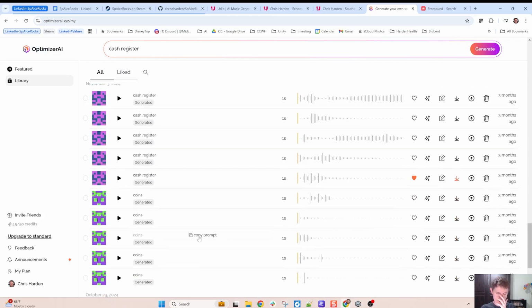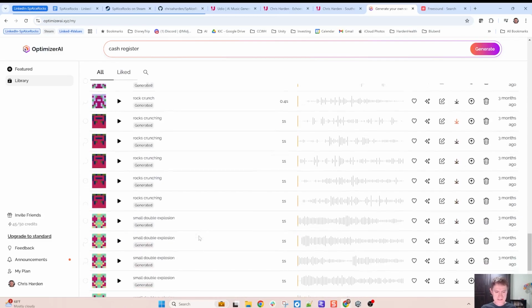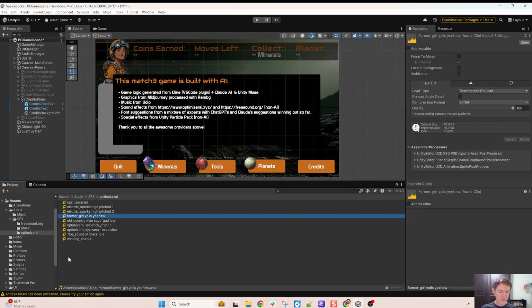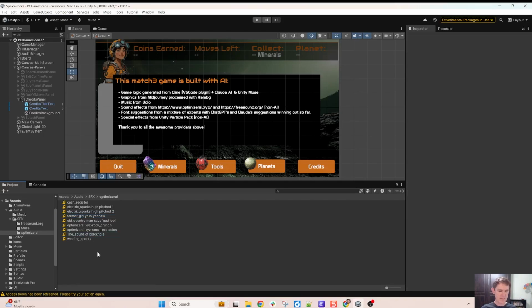Oh, there's the cash register stuff. So rock crunches, you can kind of see that I really got a lot out of this, but anything I couldn't get out of it, I might have pulled from Freesound. And I think the sound of a black hole might have come also from Optimizer. Anyhow, so that's the sound part. Give yourself some ambience, give yourself some sound effects. Generative AI has come a long way with that, so I encourage you to do that.